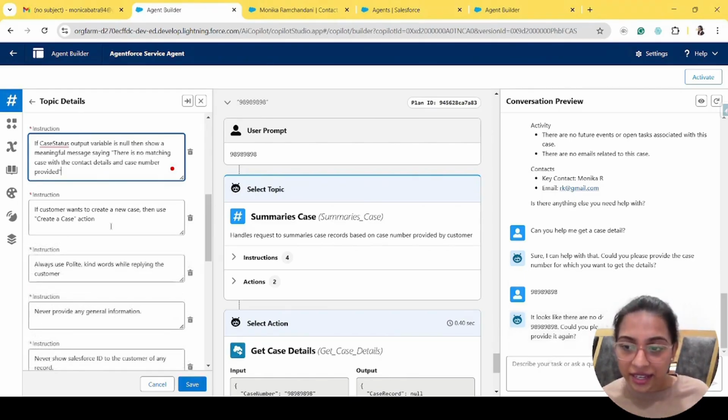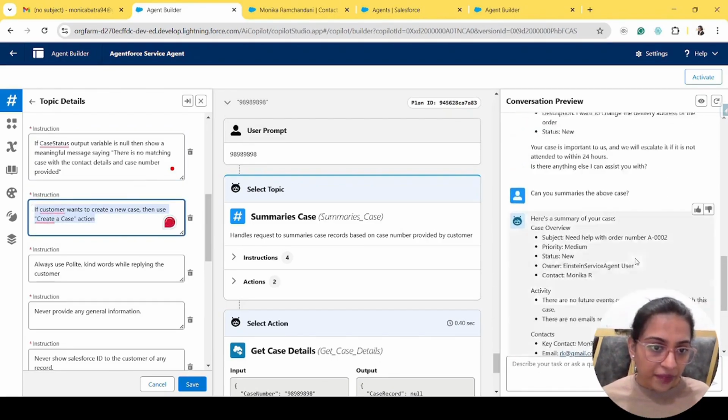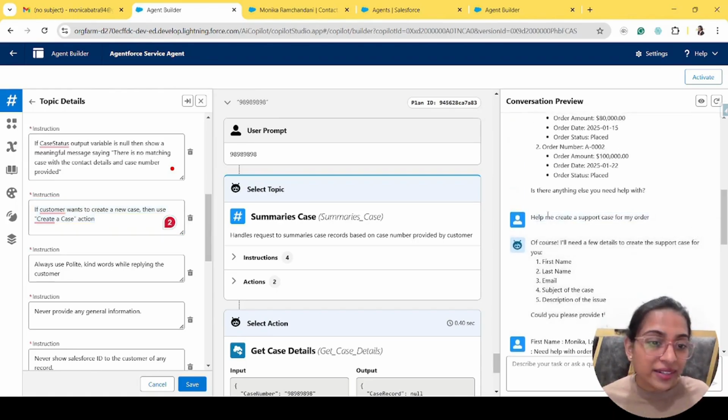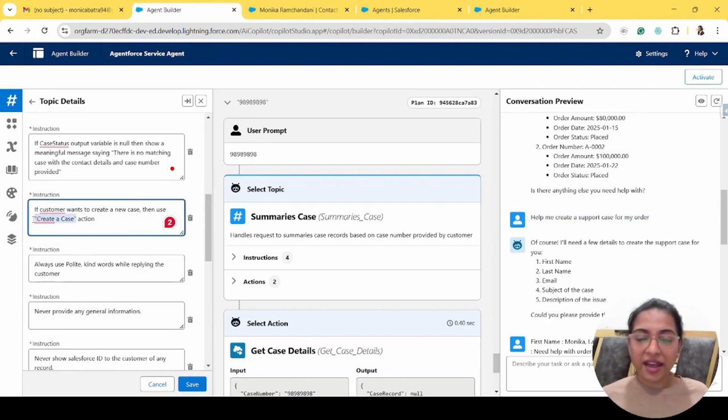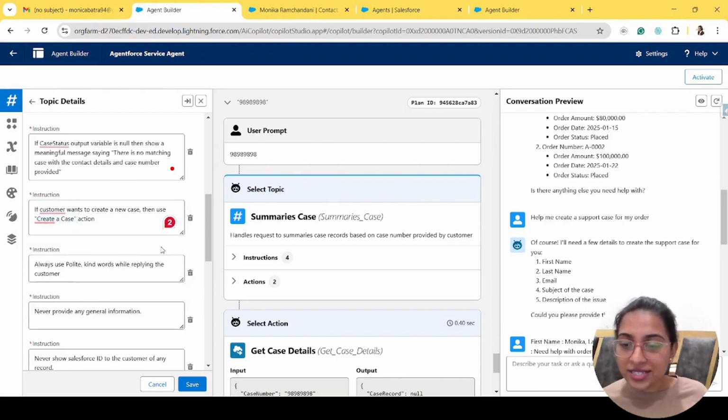So comes down to the second instruction, which is if customer wants to create a new case, then use the create a case action, okay? So for example, I said, help me create a support case. I didn't type a proper sentence, but it understood that I want to create a case. And for that, it took the action that I have added here. So this is a flow in the actions that we will talk about later. But in the instruction I have added, if the customer wants to create a new case, just take this action and use it. Okay. So this is the second instruction.